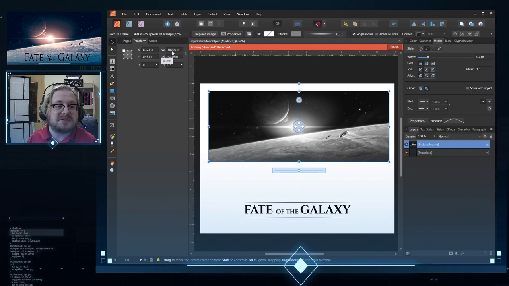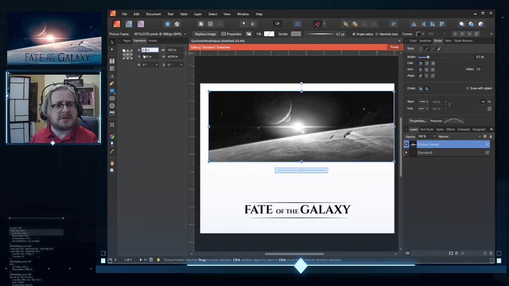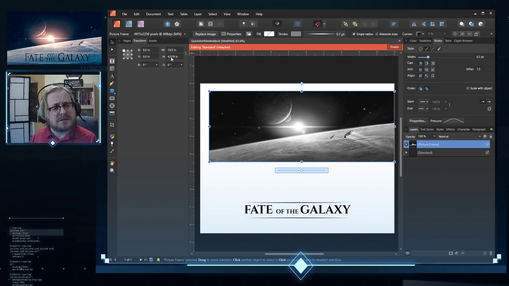So I'm just going to transform this to make sure I've got some nice even numbers. Let's make this a 10.5. And exactly half an inch. And then that's going to be exactly 4 inches high.